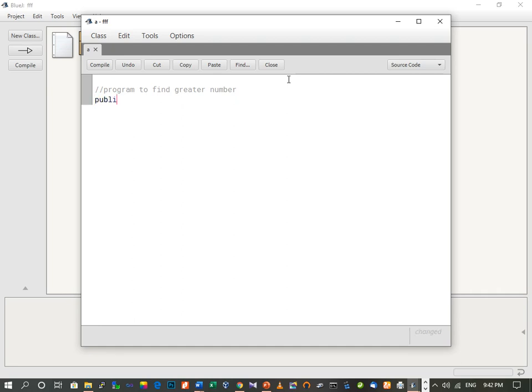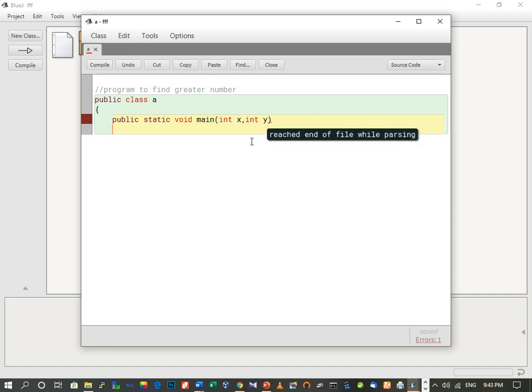So we will write down public class A, then public static void main. Now here instead of String args, we will declare two variables. Here we are going to compare two values, so we are taking two variables. Let it be int x, int y. So what will happen when we execute this program? Then the user will be asked to enter the values of x and y during runtime. We'll pass them as arguments during runtime. So int x, int y we have taken.